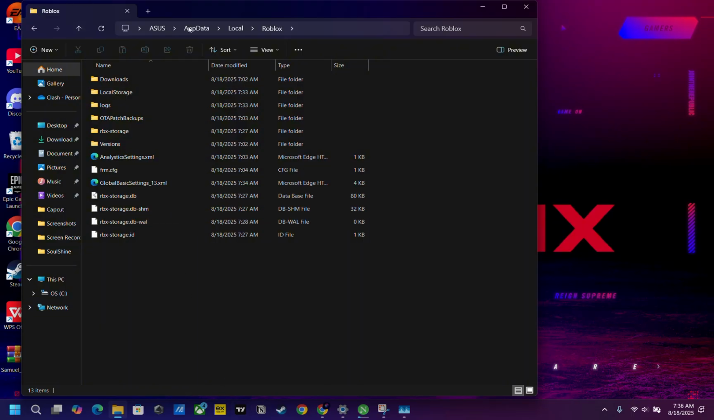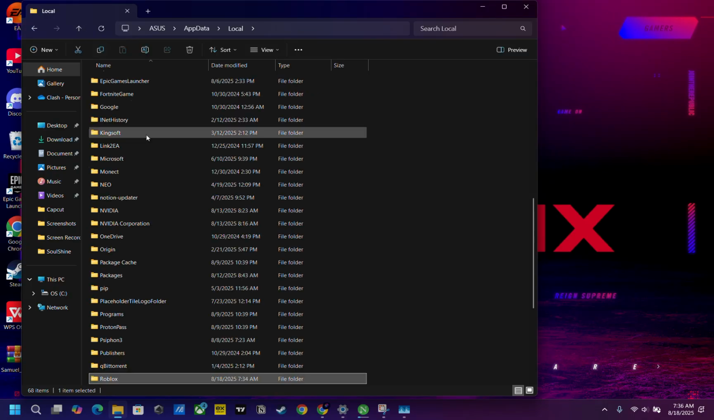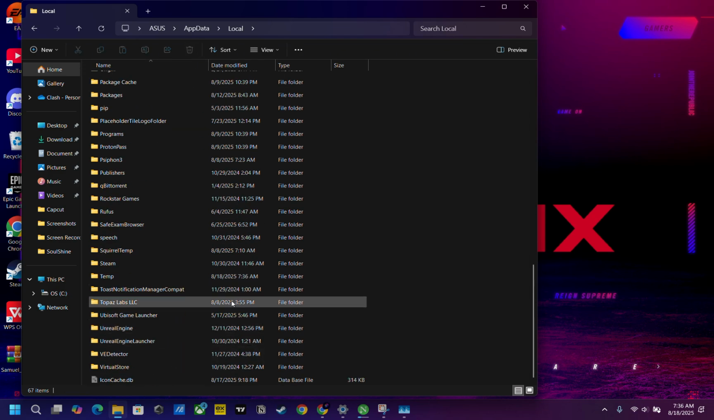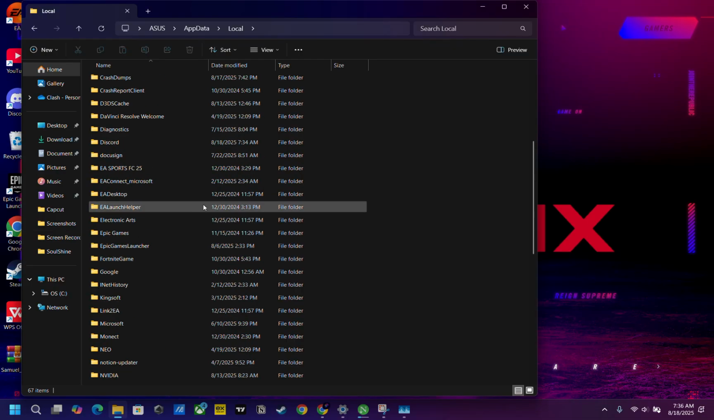You need to make sure it is the same folder. And all you have to do is delete the Roblox folder. Don't worry, it doesn't do anything. Just do as I say.